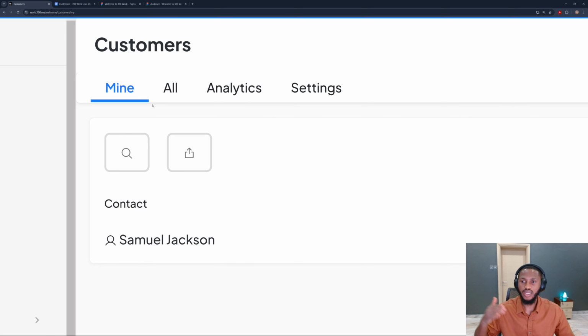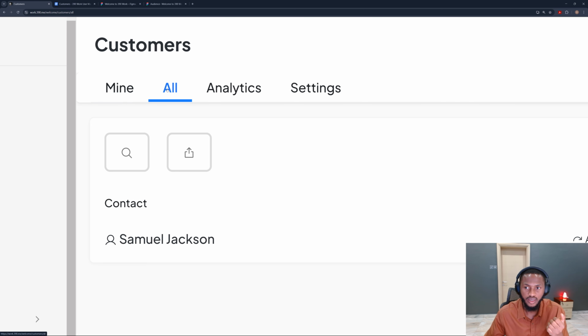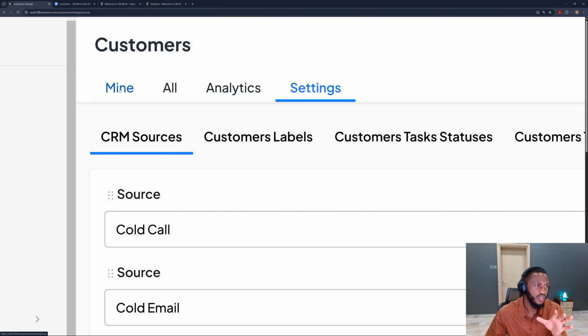The difference between mine and all is that mine are the customers that are assigned to me. In the case of a business, if I had assigned some to my assistants or some colleagues, they would see those customers in the mine section of their page. And you as a business owner, or whoever has access to view all of the customers, will be able to see all of that here. If you remember from the permissions for customers, you saw where you could give them all access, analytics access, and some other settings access. Here is where it shows. And there's analytics and settings. I'll take you through all of this in a jiffy.